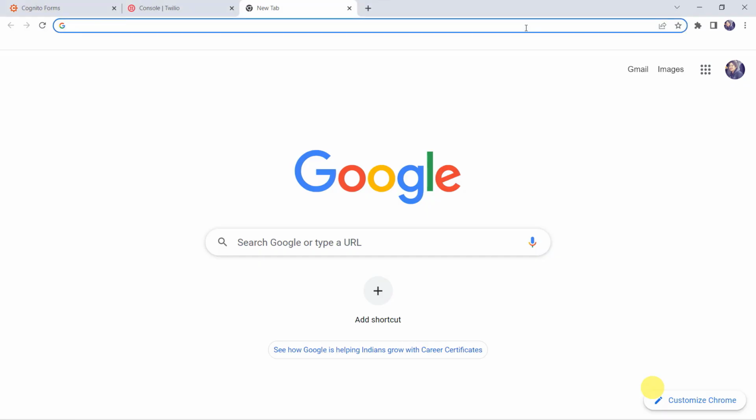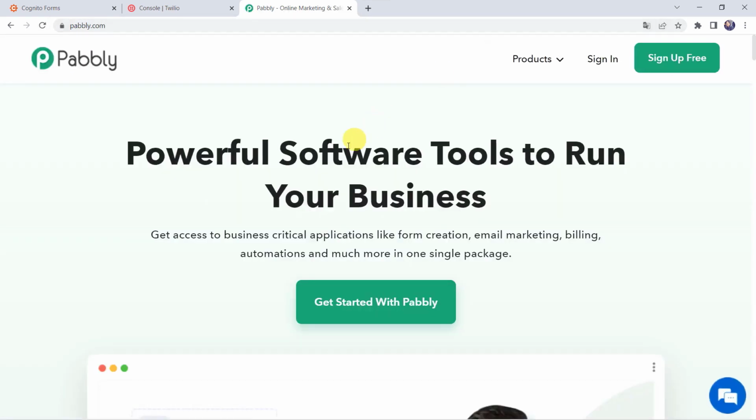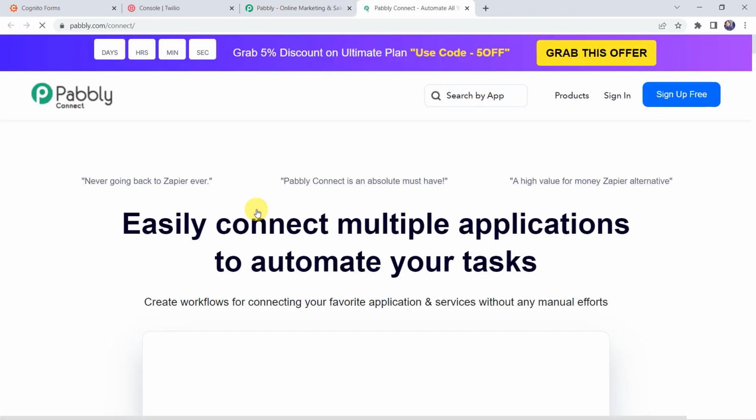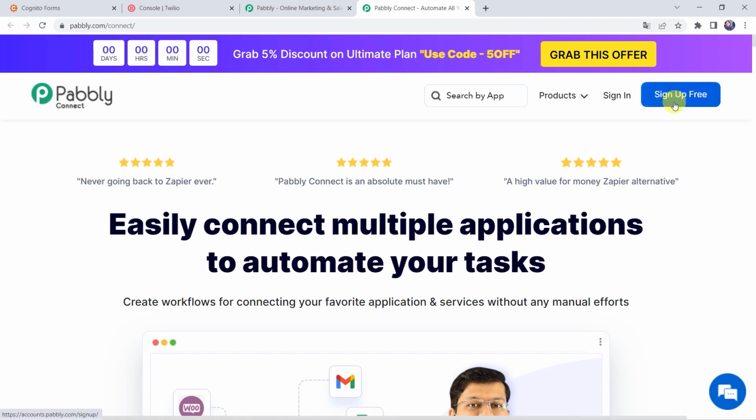So we are back on our screen. Here let us type pabbly.com in our browser. This is the website of Pabbly. Here we have to come to products and click on Pabbly Connect. This is the landing page of Pabbly Connect. As you are a first time user, you have to click on the sign up for free option and you can create your own account in just 2 minutes. By clicking on the sign up free button, you will get 100 tasks free every month. As I already have an account with Pabbly Connect, I'll simply click on sign in.